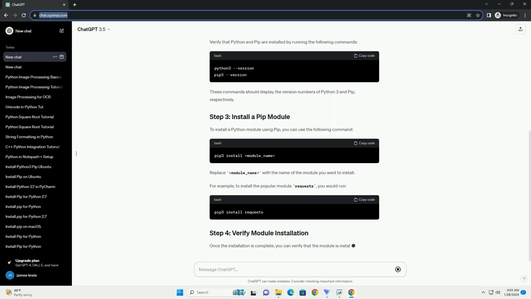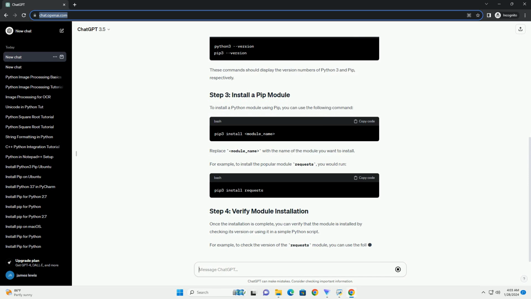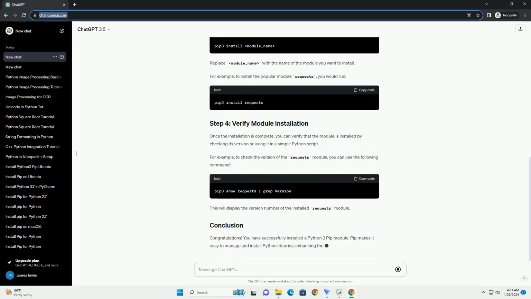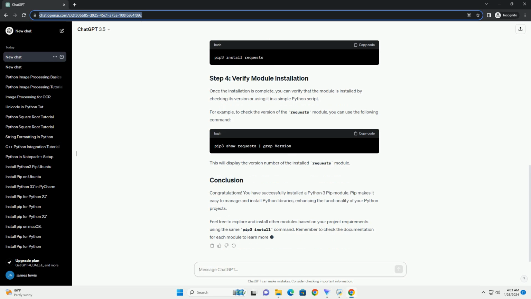You can download the latest version of Python from the official Python website, https://www.python.org/downloads. Pip is usually included with Python installations starting from Python 3.4. Open your terminal or command prompt. On Windows, you can use the command prompt or PowerShell. On macOS and Linux, you can use the terminal.